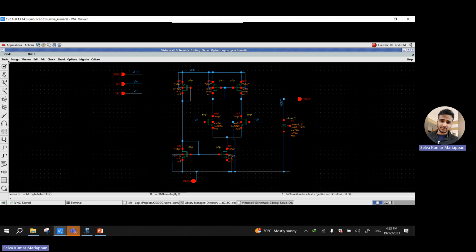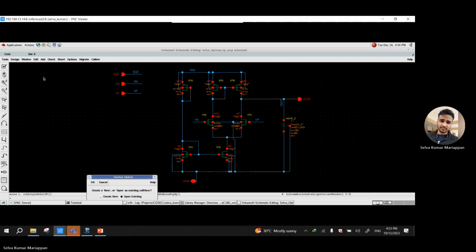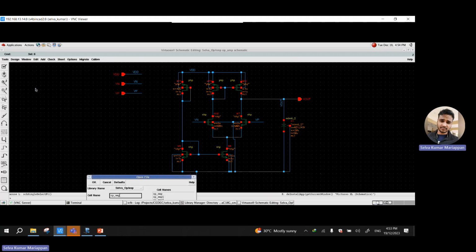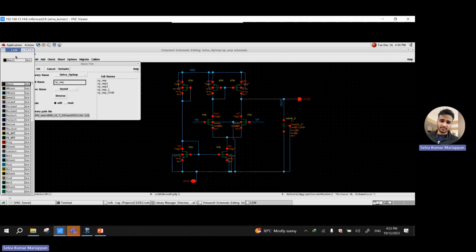I want to open my layout. So you go to tools, design synthesis, Layout XL. Click that and you'll have this startup option. Yours will be create new. Mine is already there, so I open existing. Then it will come here, just okay. Now you see my window is here. The layer selection window is popping up and my layout is loading.